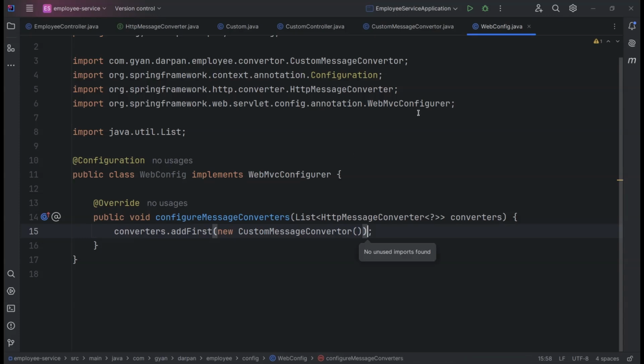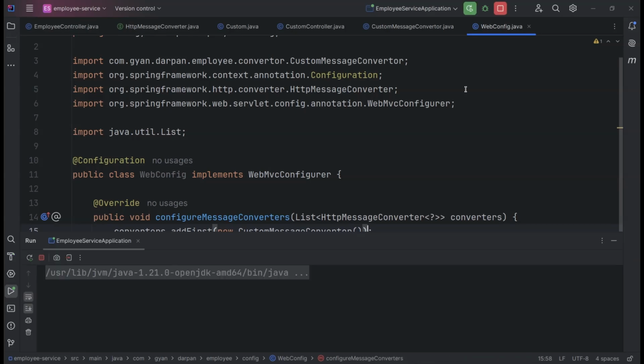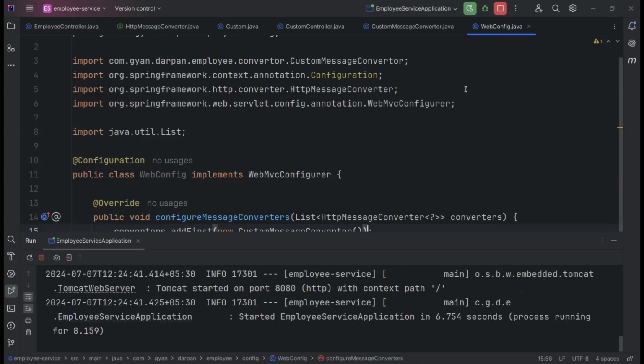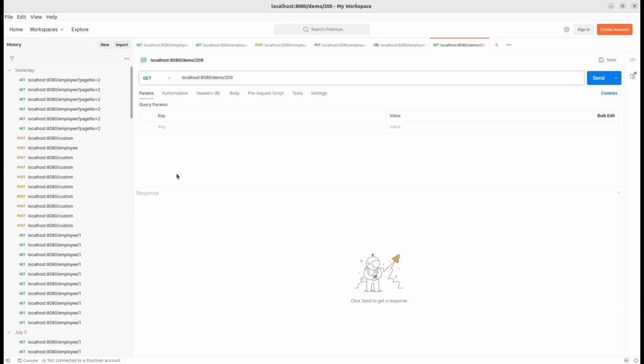And just like that, we've integrated our custom converter into Spring Boot. By placing it at index 0, we ensure our custom message converter gets priority. Let's start the application. Our application is up and running. Now, let's switch over to Postman and test our setup.